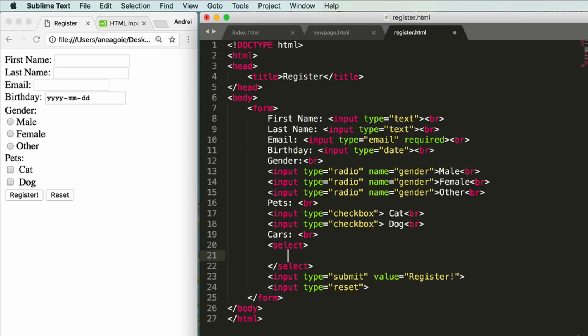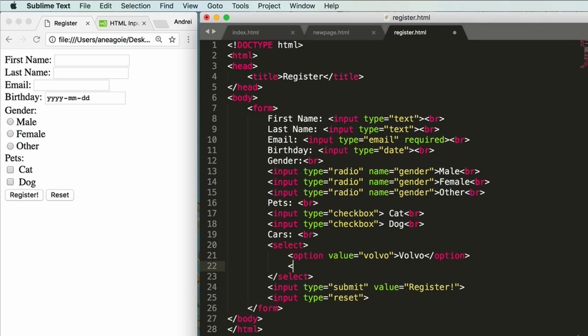And within here, we can put in our options. So the option will have a value of Volvo, not Volco, and we'll say Volvo because we want that actually printed to the screen. And again, we have to close that tag. We'll add Audi, and we'll close that tag as well. And we can keep adding them, but for now, just 2 is fine.